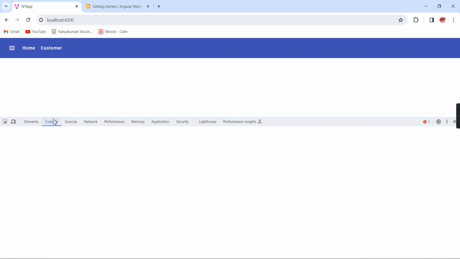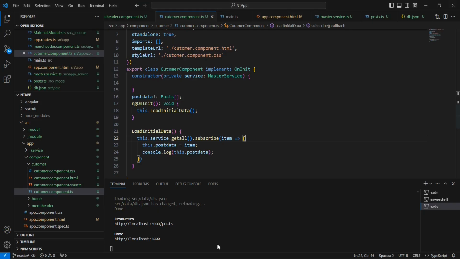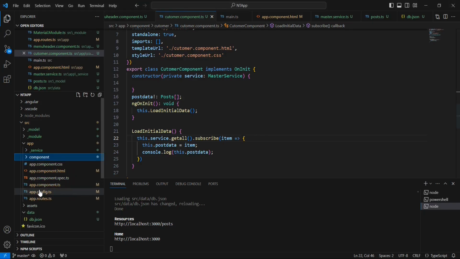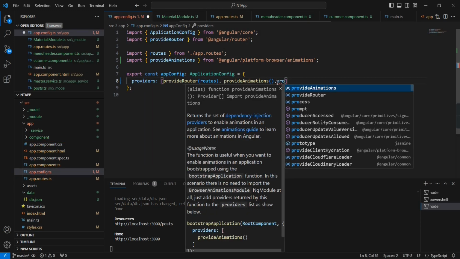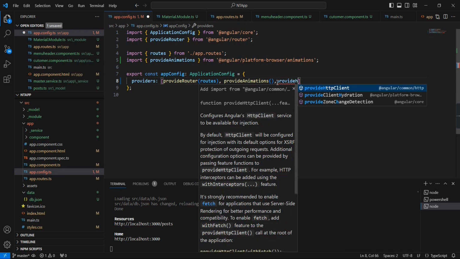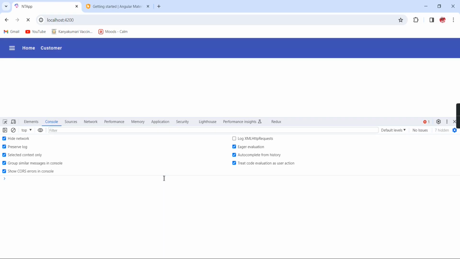The data is also not loaded. Null injector error: no provider for HTTP client. That is the reason. So we have to add the provider in our app config side. So let me go to our app config. The provider name is provideHttpClient. So let me save this one.